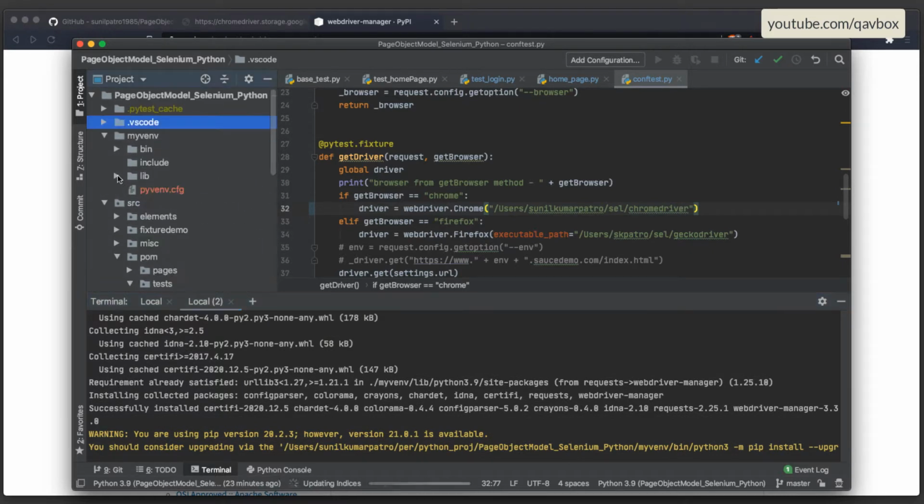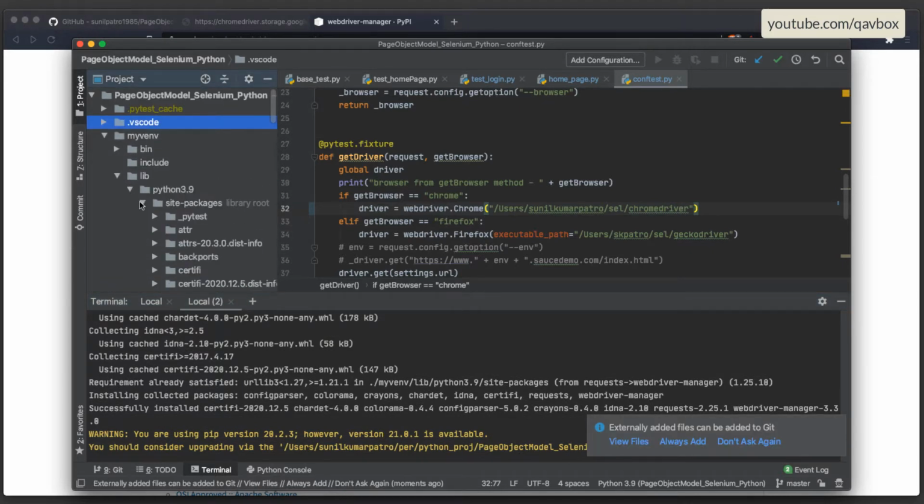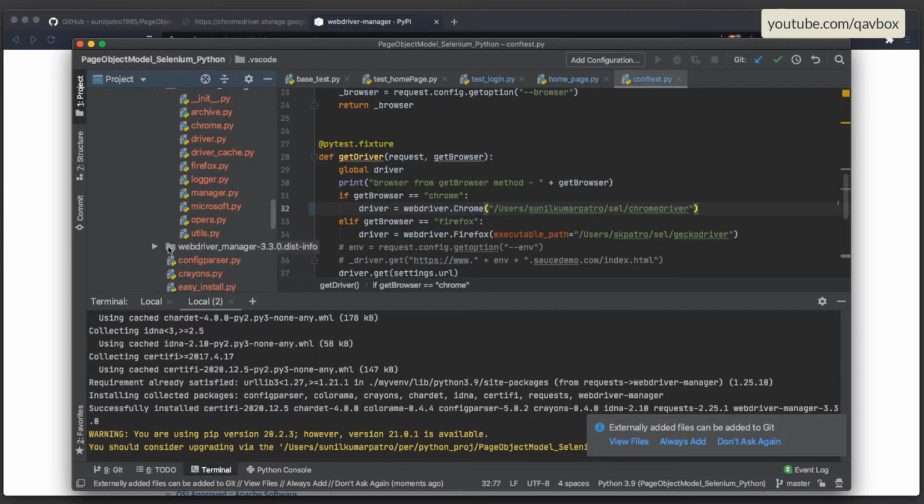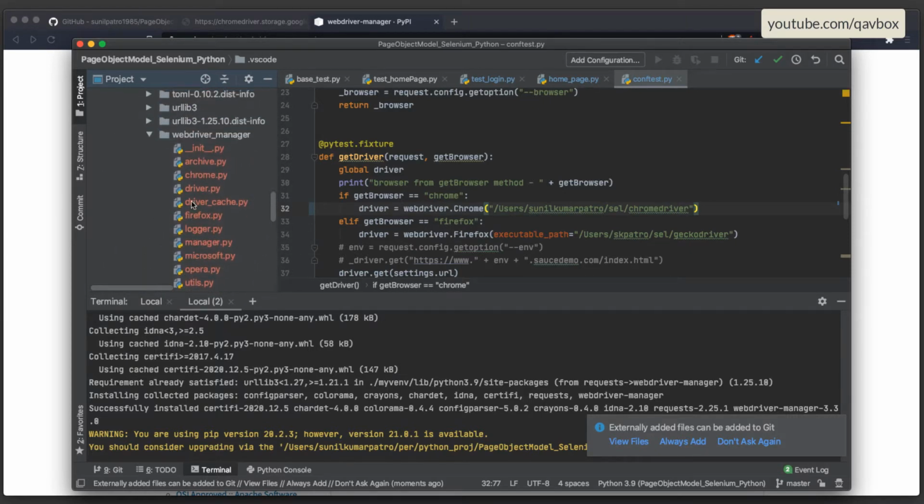If I just collapse and expand this one, the WebDriver Manager would have been created for me. As you can see, the WebDriver Manager and all the code base that is written. But as I told at the beginning, you need not be a deep Python developer to understand all these things. I will just navigate through with my experience, so that you can get an idea how this person has implemented it for you. Fine, now we have downloaded this.